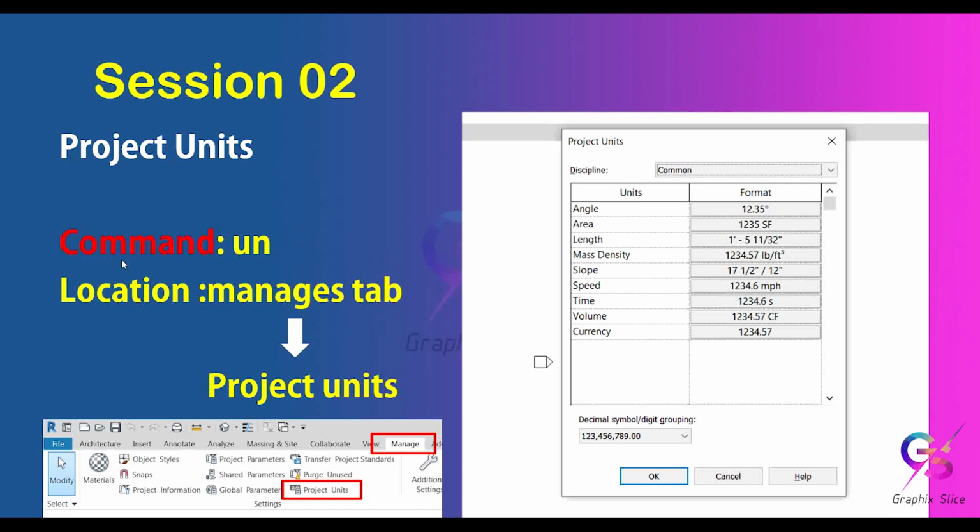First, units. So in command, just type un, and location wise go to the Manage tab and select Project Units. Here something is different compared to AutoCAD. In AutoCAD, if I want to select units, you have to type un and press Enter, but here there is no need to press Enter, just type un. Not only for units, for every shortcut command it is the same. So just type the command only, no need to press Enter, just remember this. So here in the ribbon bar, Manage tab, Project Units will be there. After typing un or else through the location, you'll get this window.